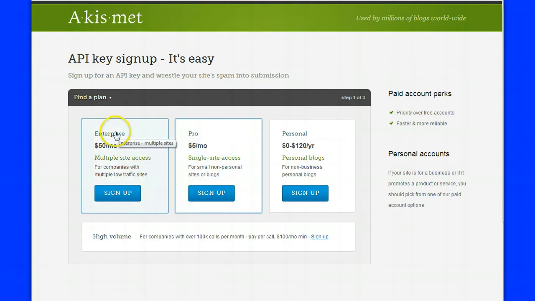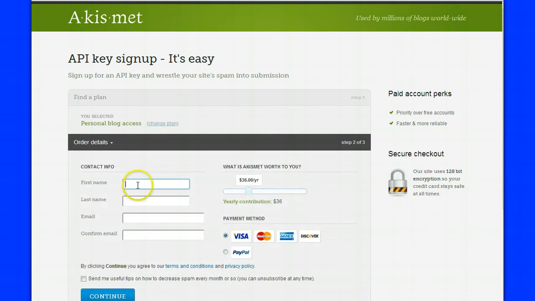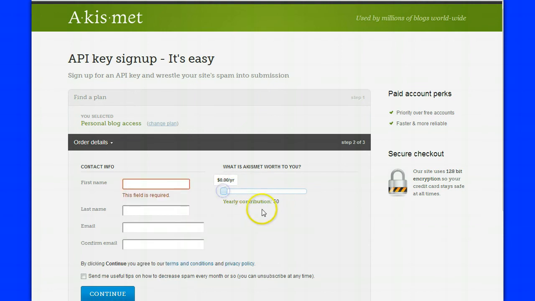Okay, now you have Enterprise $50 a month, you have Pro at $5 a month, single site access, or you can use your personal blog. Now the personal blog sign up is from 0 to 120 a year, depending on what you want. For non-businesses, personal blogs, this is just absolutely fine if you want to click on this one. If you're a business, you can click on the other one. Same procedure here. Now it is kind of suggesting that you pay something, a yearly contribution, okay? But if you don't want to pay anything, just bring it back to 0.